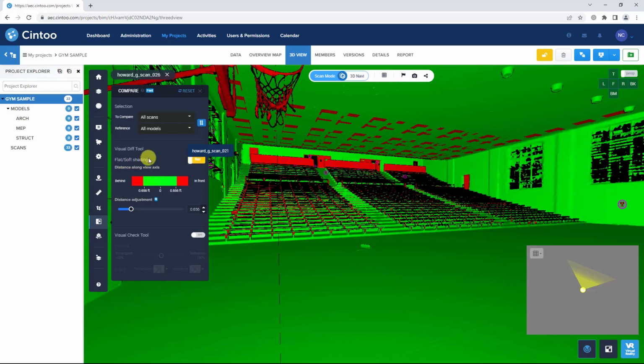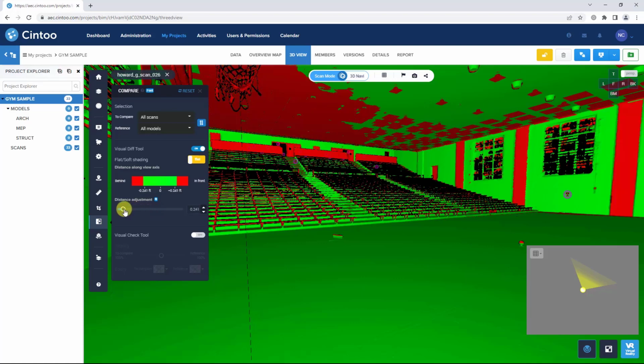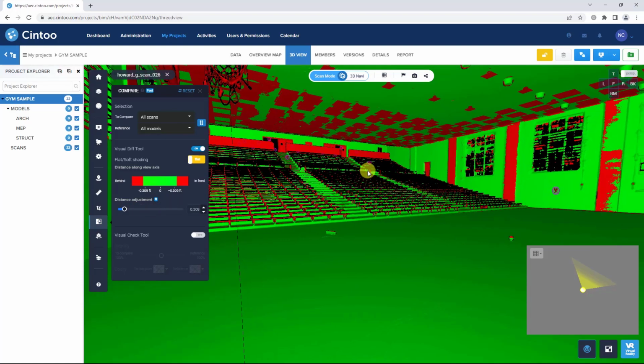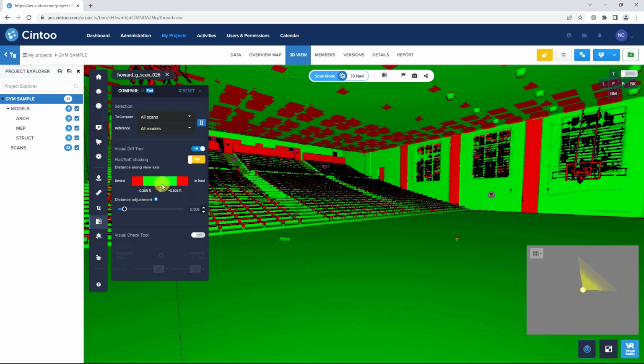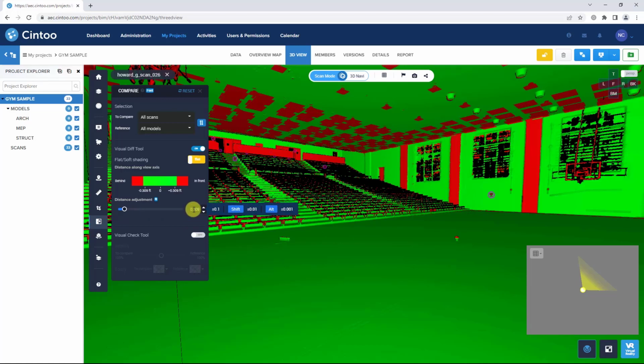For flat shading display mode, the color heat map will show items either within or outside of this tolerance range that we can adjust with this distance adjustment slider. So any items highlighted in red are items outside of this tolerance range, while any items highlighted in green with this flat shading mode are items within the tolerance range. In addition to adjusting the distance with the slider, we can also use our mouse and scroll wheel to modify the increments, and we can type in specific values.